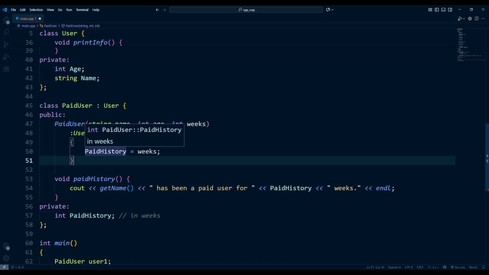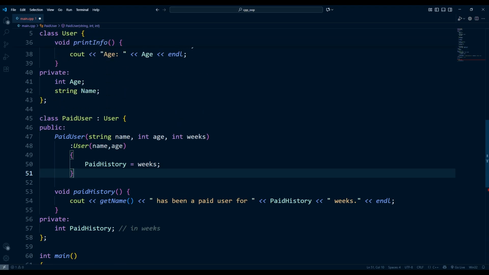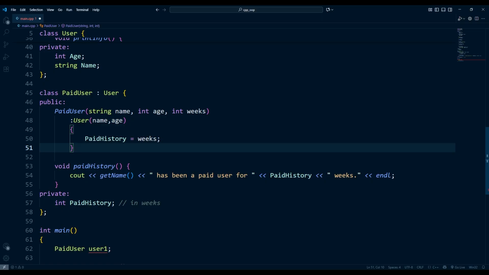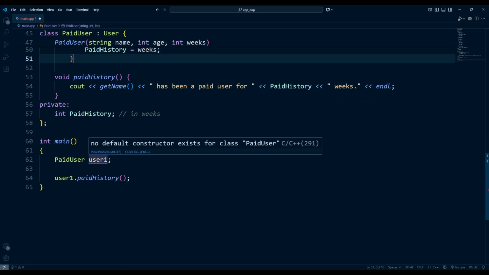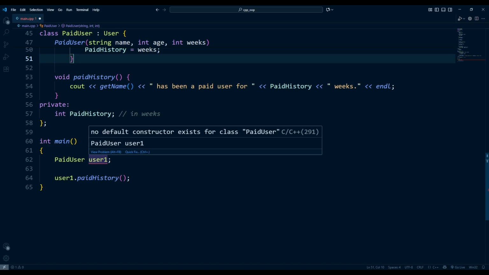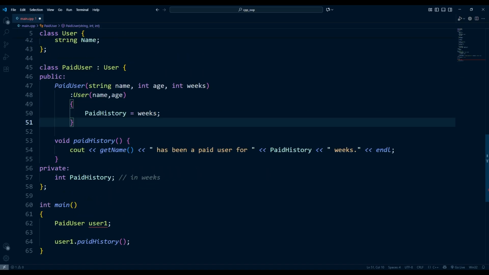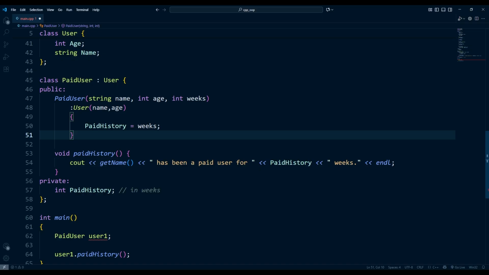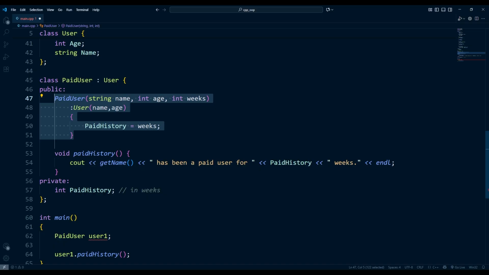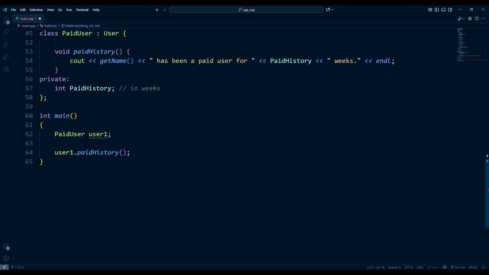So perfect. Now we have created a constructor that allows us to avoid any issues with memory overflow or anything like that. However, if you do see down here, it now says that there is no default constructor for paid user. That's because, if you remember from my constructors video, whenever you create a constructor for a class, the compiler no longer uses a default constructor. So now this is treated as the constructor that it will use by default. And down here, we're not using it.